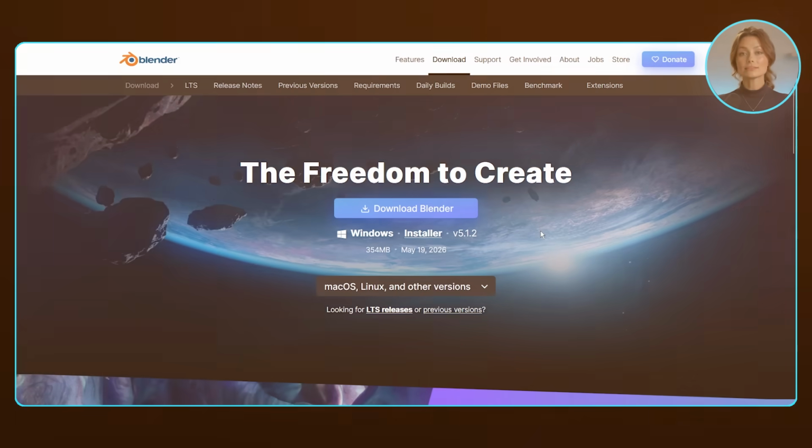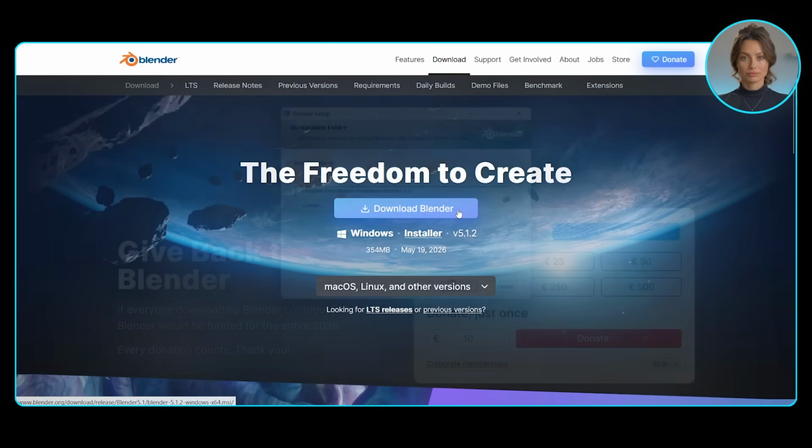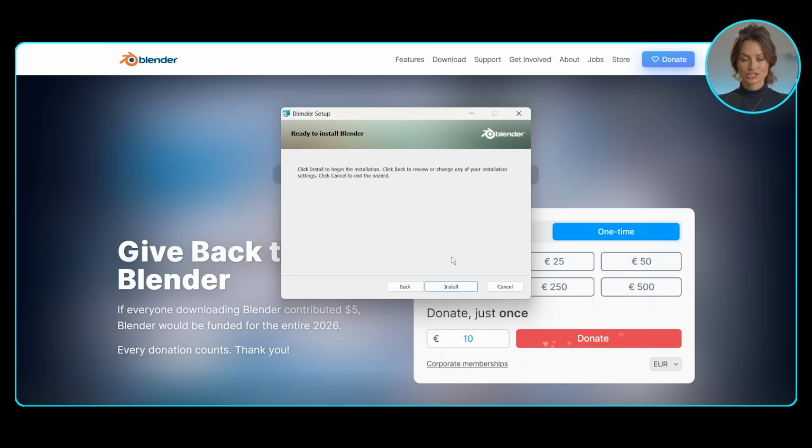So here's how we set this up. Step 1, we install Blender. We head to blender.org, hit the big download button, run the installer, and click through to finish. Just make sure it's version 5.1 or newer, because the official add-on won't run on anything older.